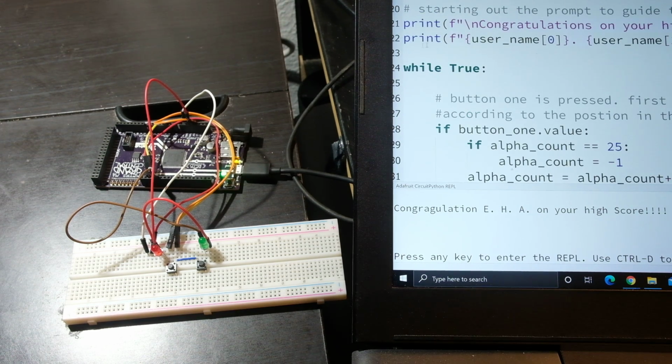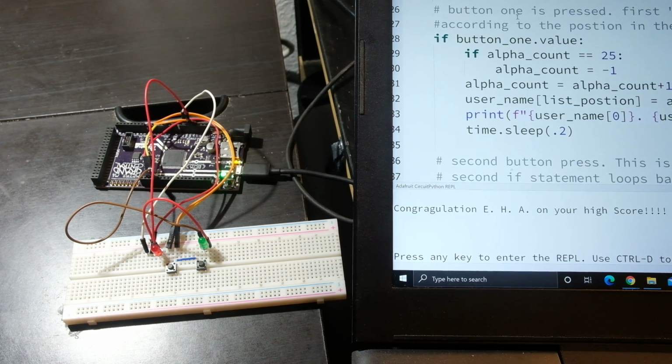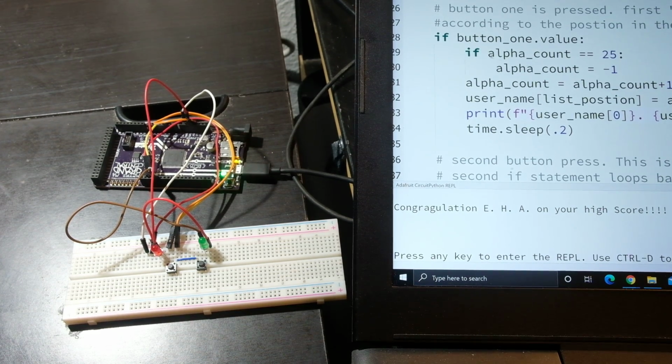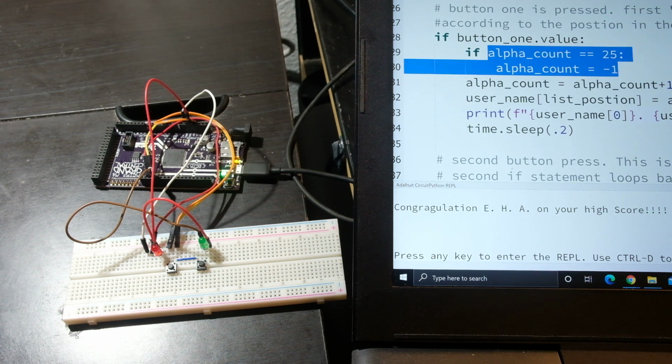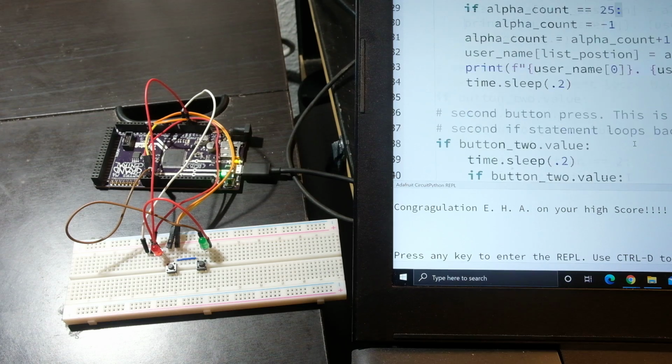This is the first little deal where it prints out congratulations, enter in the username right up there, and then it goes into the while true loop. So when the first button's pressed, this part cycles through the alphabet, and each time you press the button, it cycles through the alphabet, it changes the username, and then prints it all out each time it's changed.